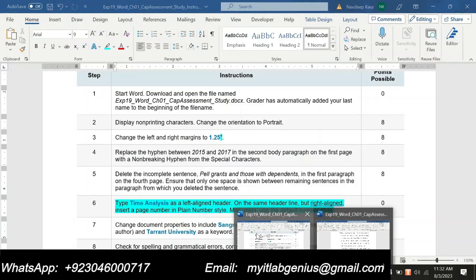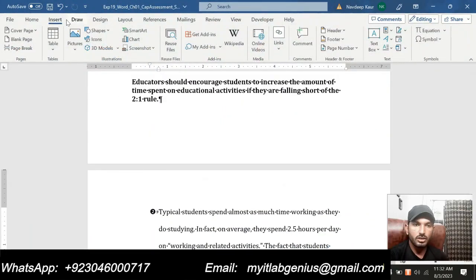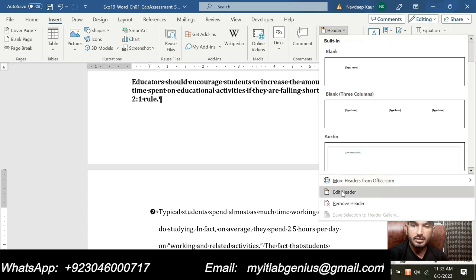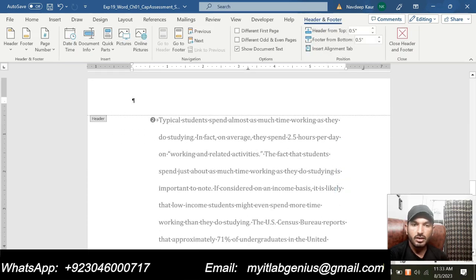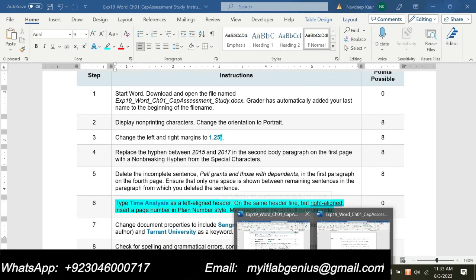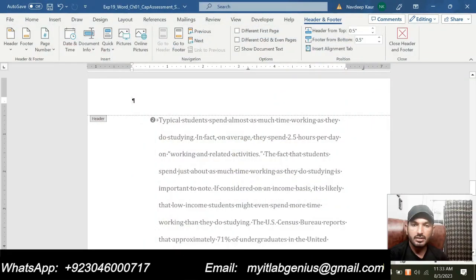So let me go to the sheet, and then we are supposed to insert a header. So simply click on the header and then click edit header. So here we are supposed to type Time Analysis, and on the right side we are supposed to type the page number.